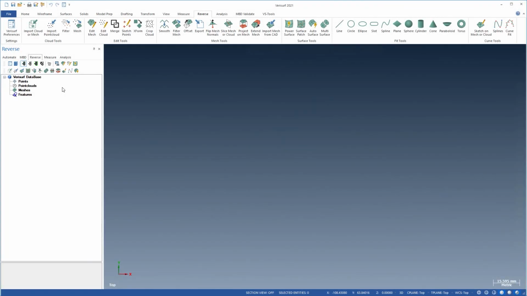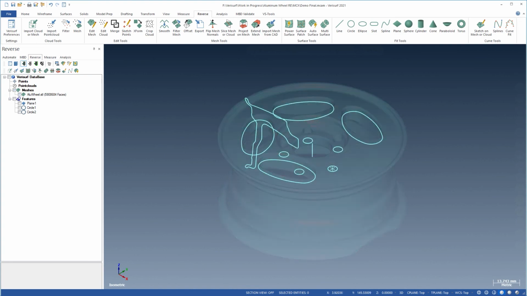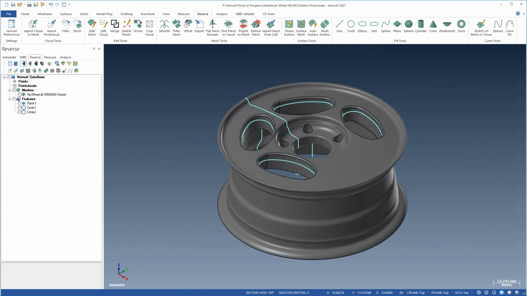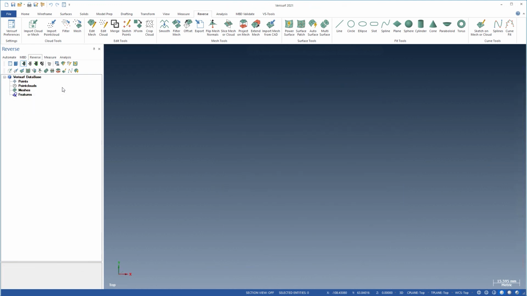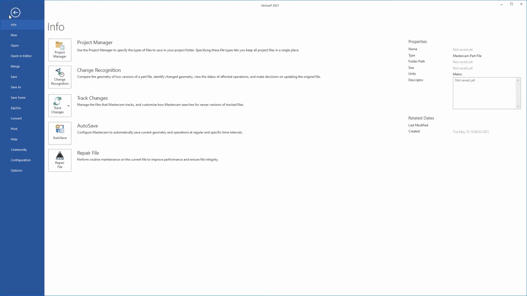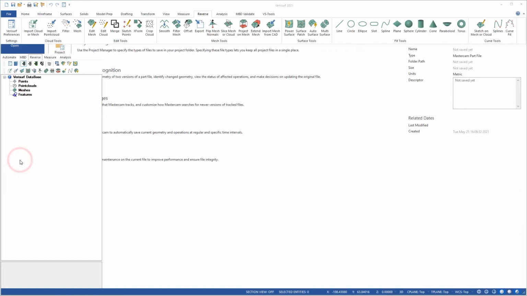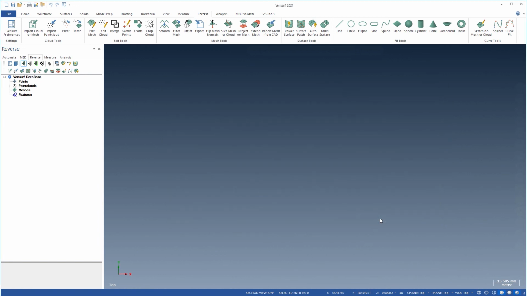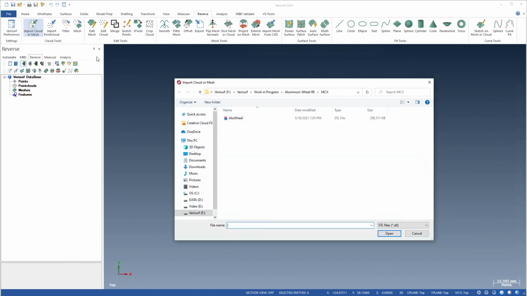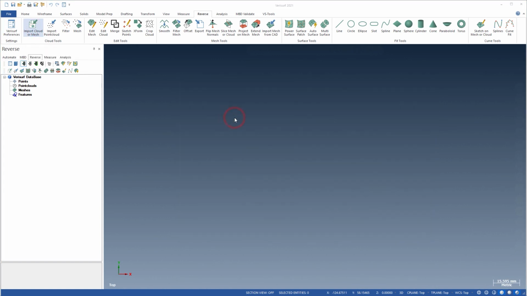In this video we'll see how to create a solid model from the scan of an aluminum wheel using Verisurf's reverse module. For this example we'll begin by importing a mesh. Since the STL file format does not specify units, we'll first use the System Configuration dialog to change system units to metric. We'll then choose Import Cloud or Mesh and select the STL file to add it to the data tree.